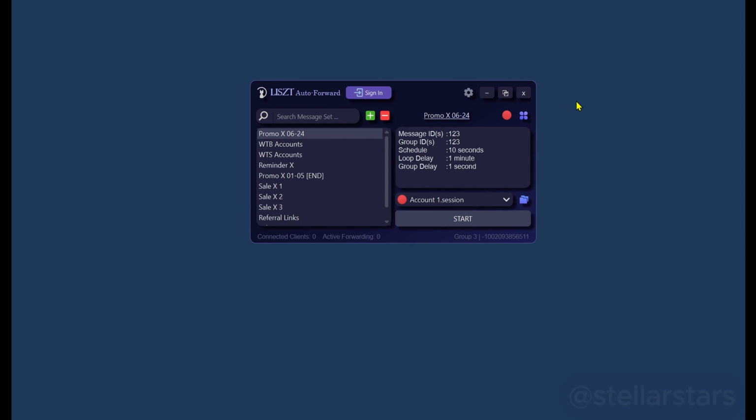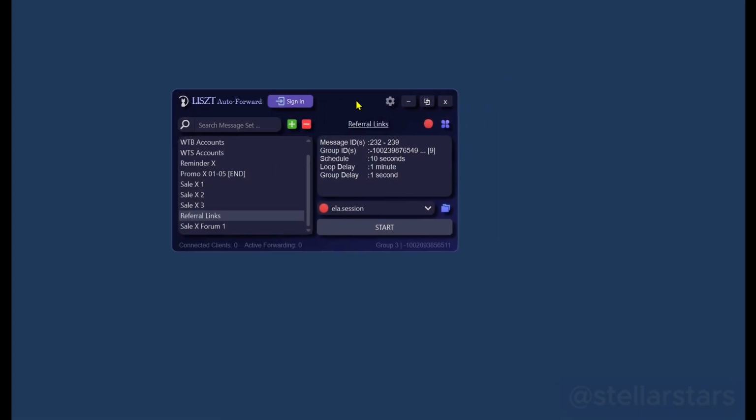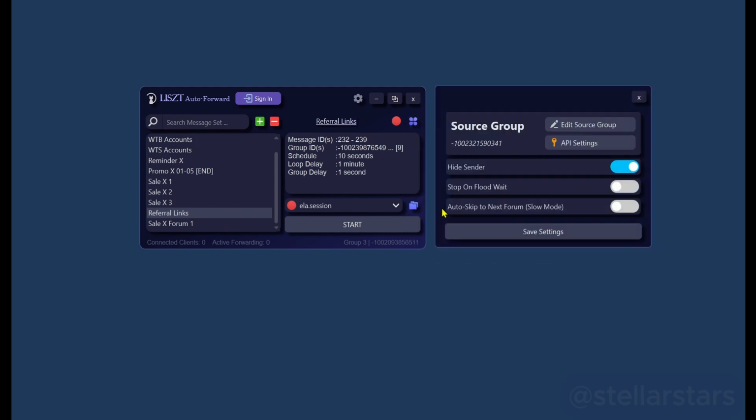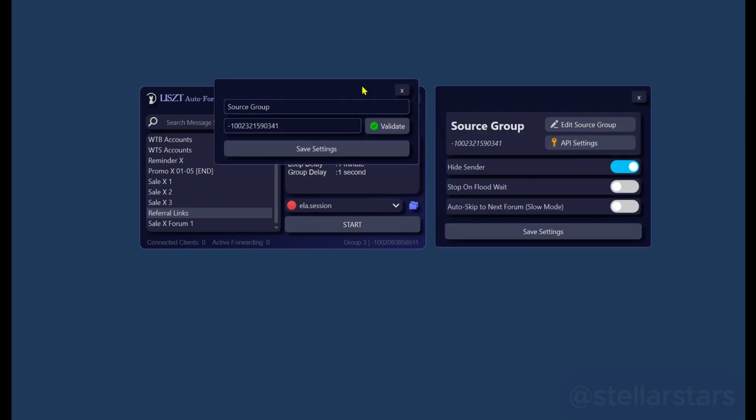Setting up the app is very straightforward. Here's how you can do it step by step. Set a source group ID. This group is where you'll write or collect the messages you want to forward.